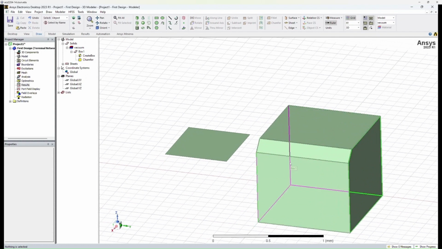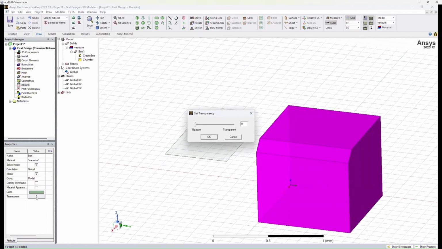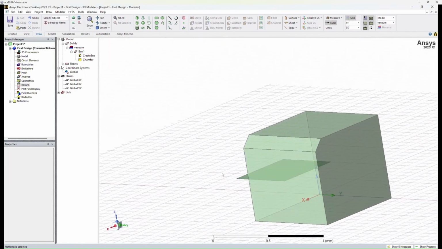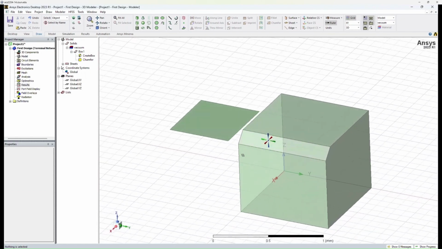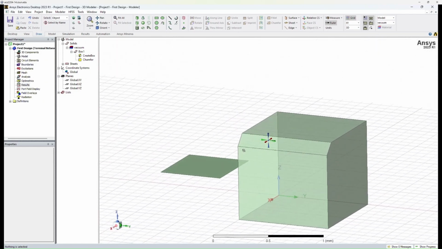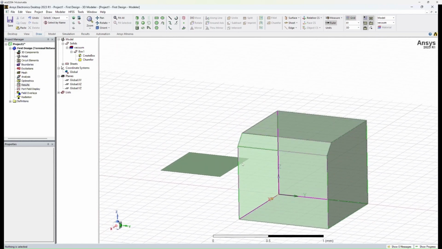Let's hit O for object, highlight the whole thing, and change the transparency to, let's say, something like 50%. That way you can see through it and tell where your other objects are inside of your design. This is quite useful for antenna design, as if you want to see whether or not you've changed the actual size of something behind a wall or inside of a cavity or through a substrate.